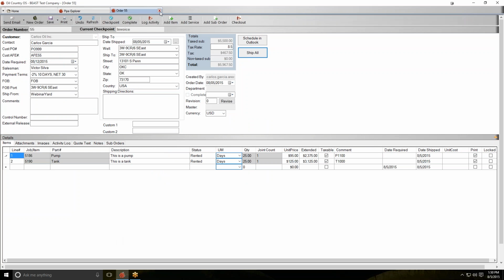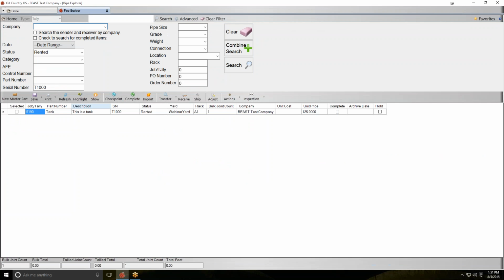Now, one of the tricky things with rentals is tracking it as active inventory on a location that's not your own, i.e. a well or something, because you never really got rid of it. It's just in someone else's hands at the moment. If you look at the Pipe Explorer, you see that this is still in webinar yard. We never really moved it out of our yard in the system, right? We said that it was rented and we filtered our inventory to not show this, and we can see that it's assigned to an order.